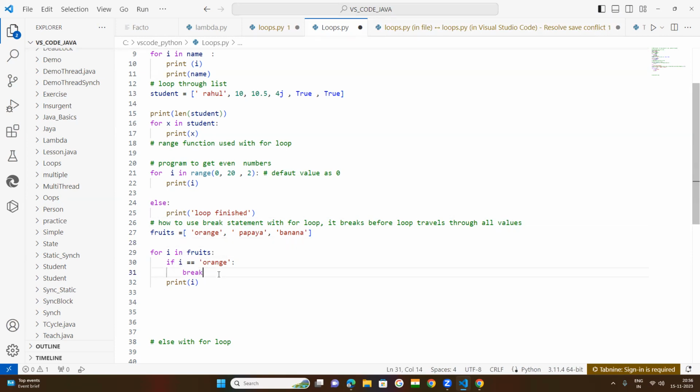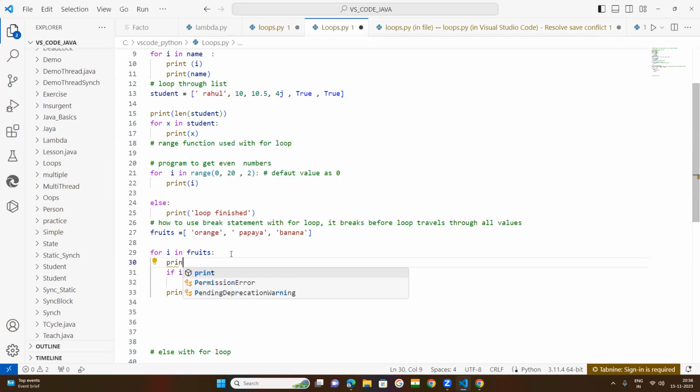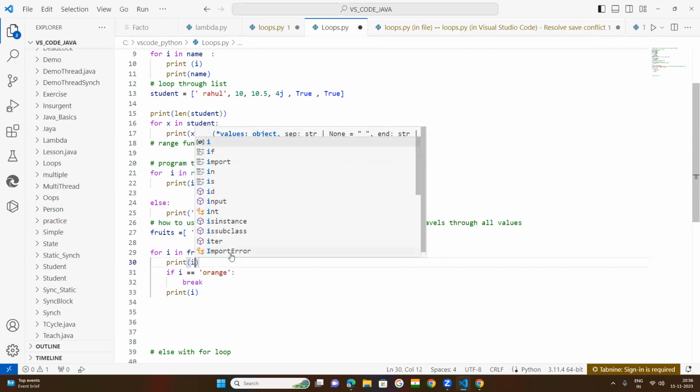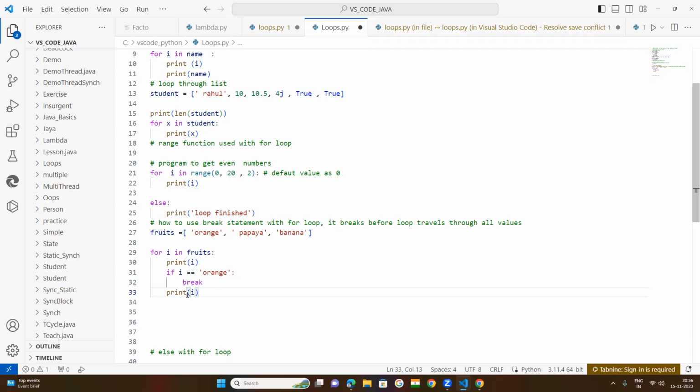See, for this, simply you call print I. Then if I is equal to orange, break. You remove this one. So what happened? As per this statement, how to use the break statement with a for loop: it breaks before the loop travels through all values. So the loop will be terminated before reaching all values. Suppose it is printing orange, next papaya. Whenever it goes to banana, the loop will be finished. But before that, we can break the loop.